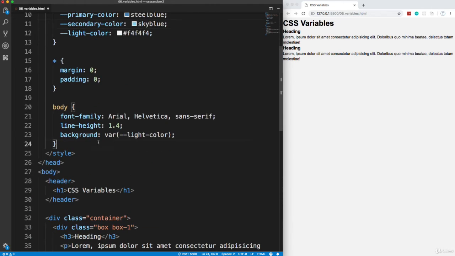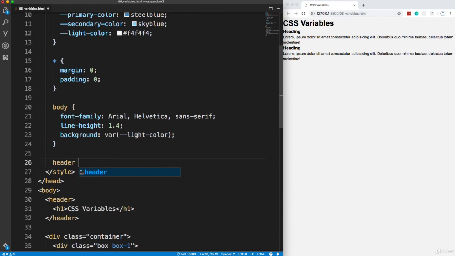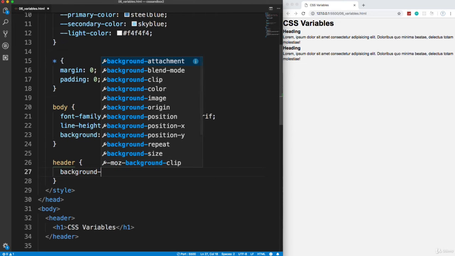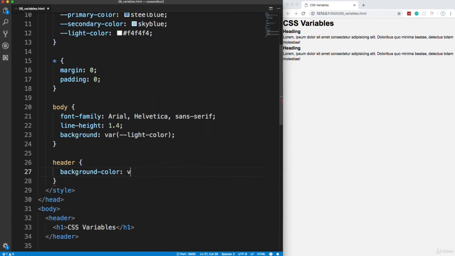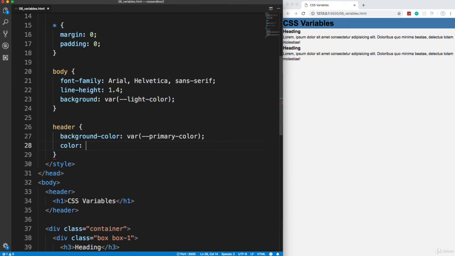And then we're going to go down here and add some more styling. So let's go header, and for the header I'm going to set a background color, and I'm going to set that to the variable of primary color. Okay, so if I save that, we get the color. I'm also going to change the text color to white.